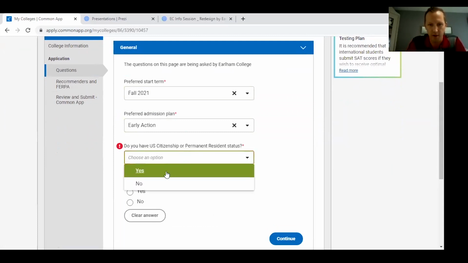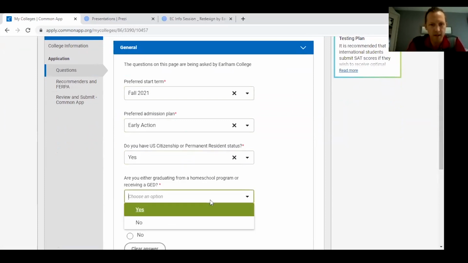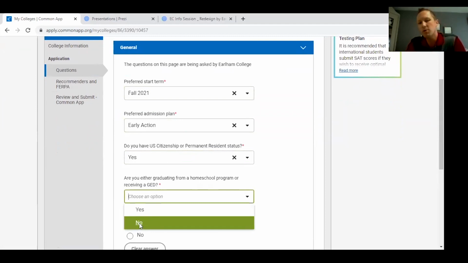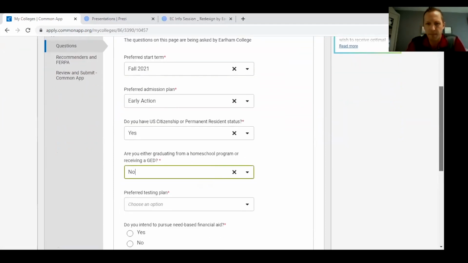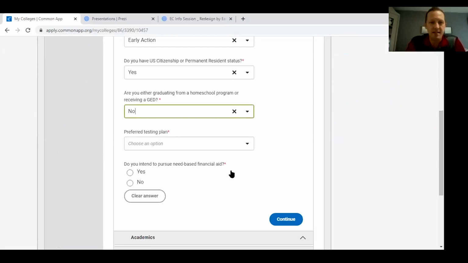Are you a US citizen or permanent resident? Most of our students are. Are you graduating from homeschool or receiving a GED? Most of our students are not. Most of our students are just getting the high school diploma, just so that it's clear.